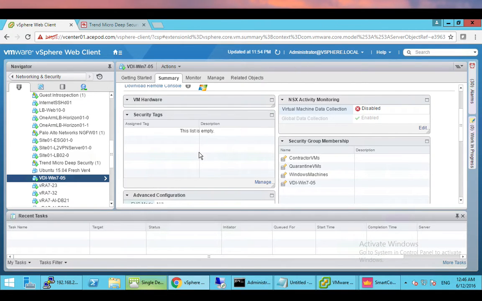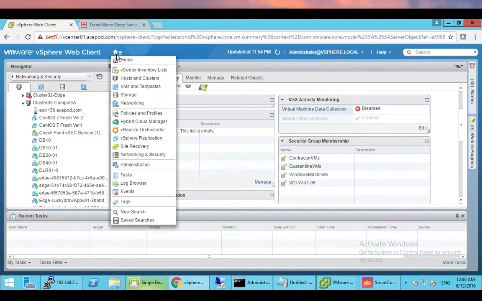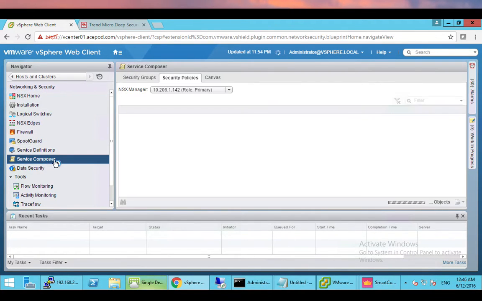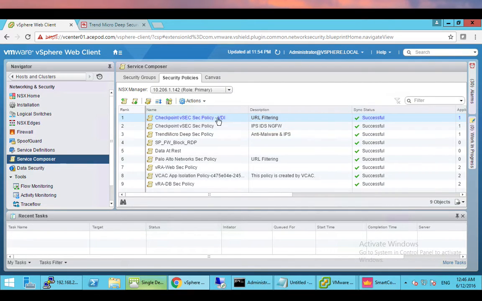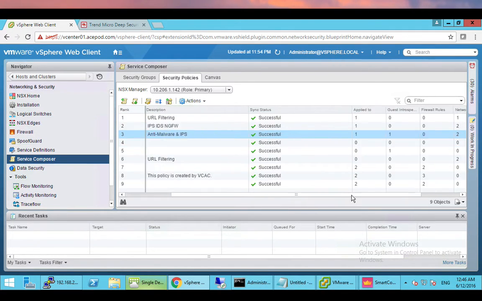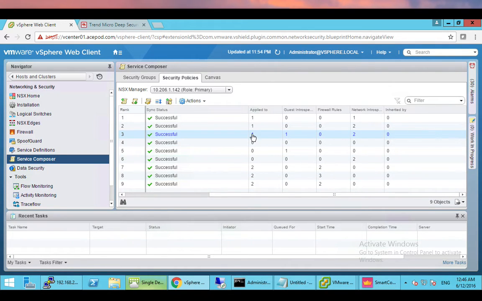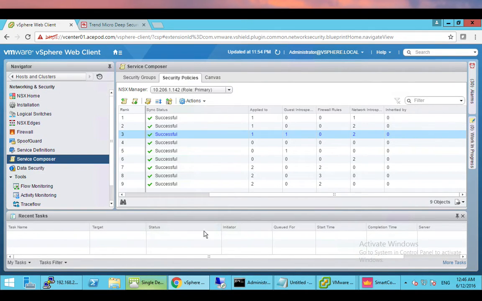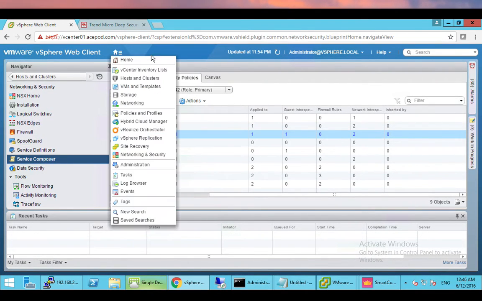So let me bring back, probably before I go back to the slides. All this is possible. All the service chaining is possible with the service composer. So this is the policies for the URL filtering for VDI. This is the security policy that I impose for the anti-malware, right, using Trendmicro. So you can see that it's actually applied to this VM itself. Good. So let me go back to the slides.